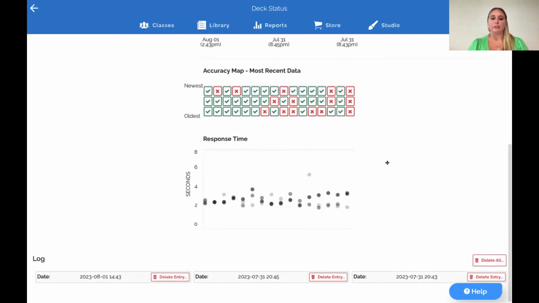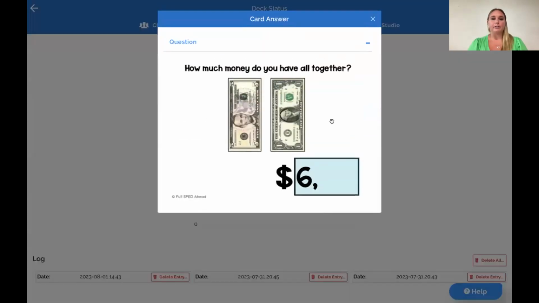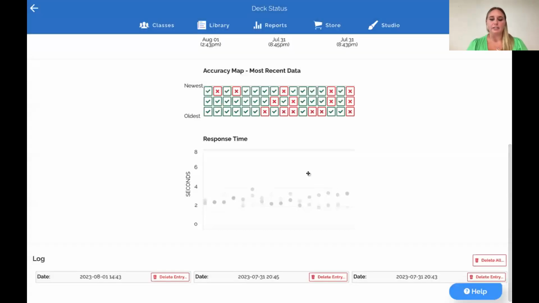Another thing that I really like to look at for my students was this response time. If I noticed there was one that took a longer time to think about and process, I can take a look and see literally what card that was. So that pops up and says, oh, okay, that's kind of cool. It took her a while to answer that. Again, if I have students who are answering very quickly and getting all incorrect, then I can see that too, which, again, I absolutely love.